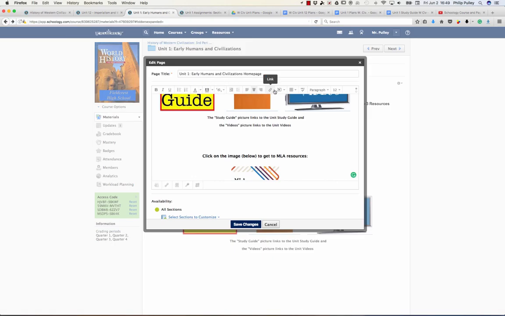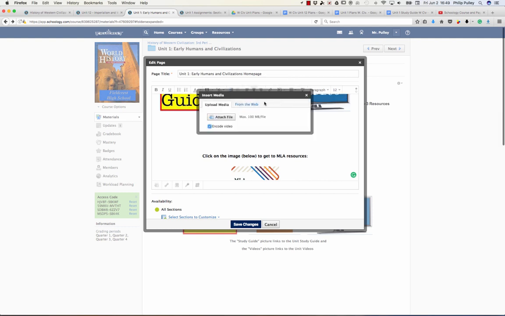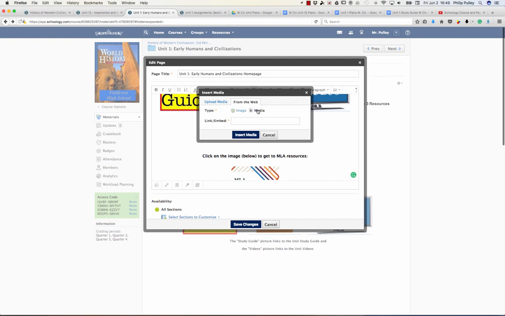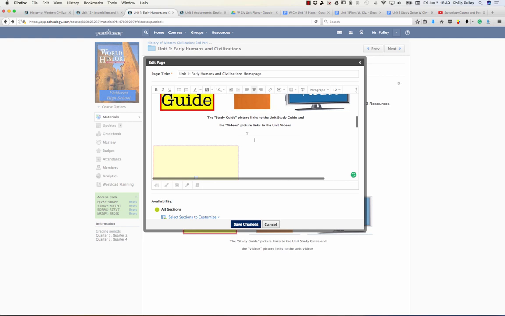And then I have to go back to my insert content, image/media. This is going to be media again. So I'm going to paste this embed code here. So again, it's insert media from the web, media. And I'm pasting in the embed code and say insert.